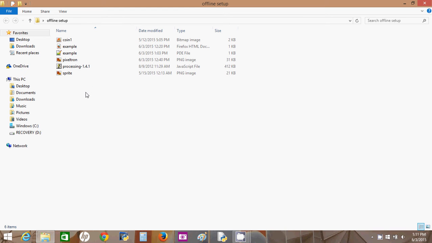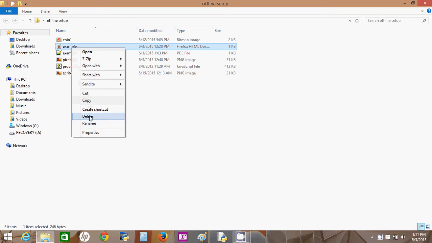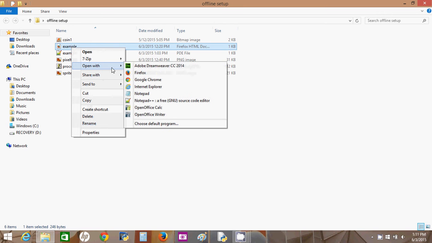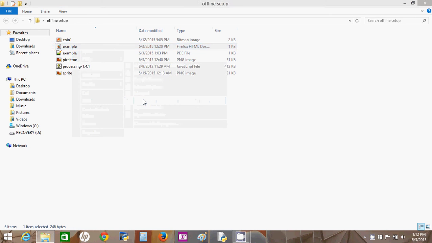So obviously I needed to do some kind of HTML. So let's go ahead and look at that. I'm going to do open with instead of allowing it to do the default because it's an HTML file. I set up the default to open with Firefox. But I'm going to look at the code first for the HTML page.